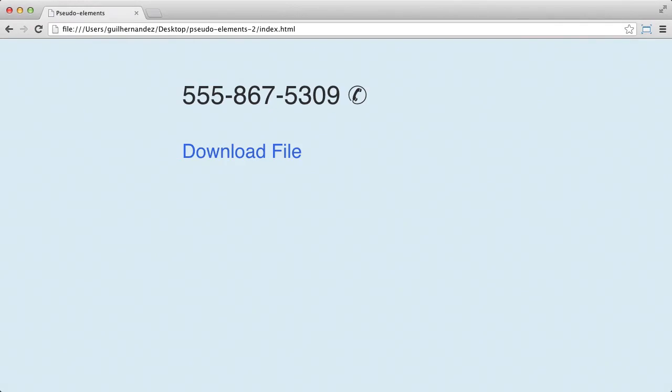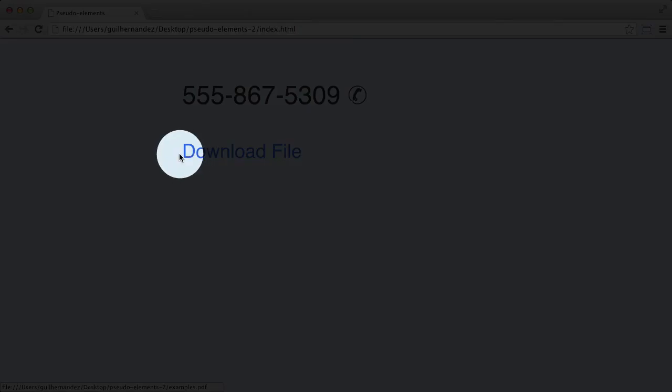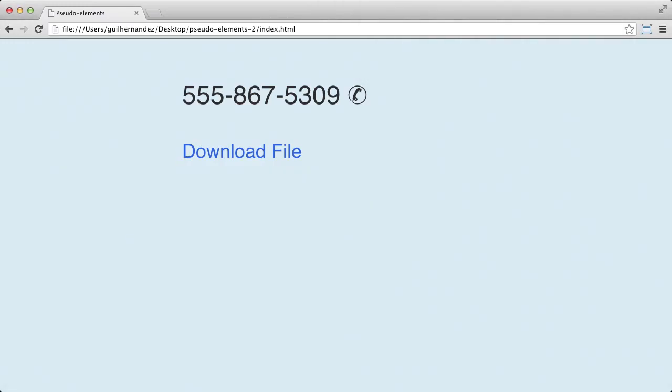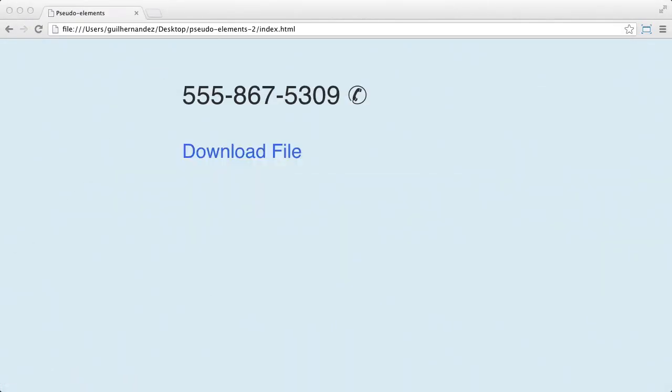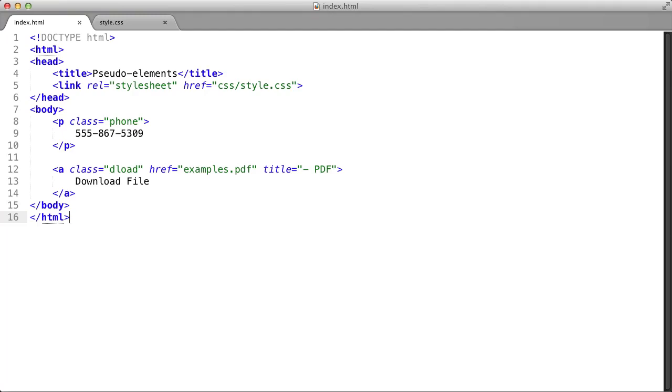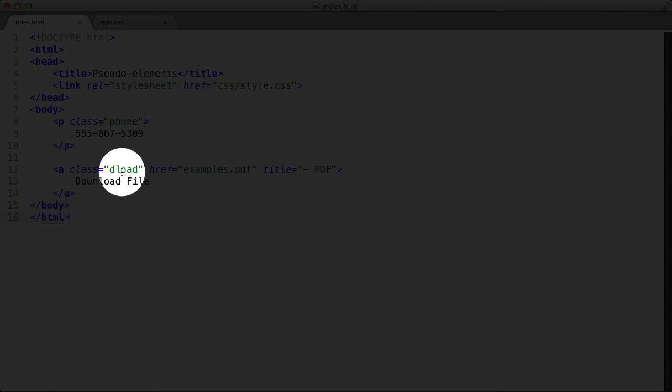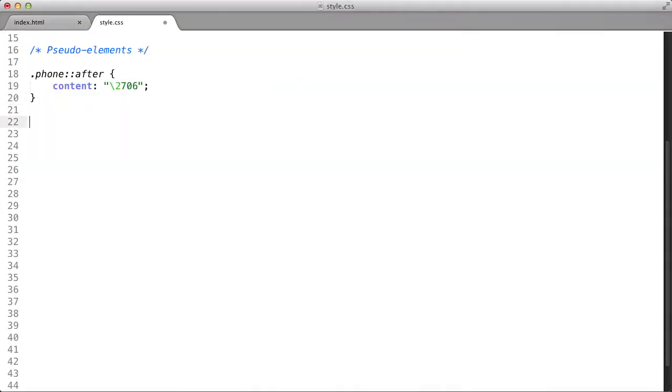We can also insert images using the content property. So for example, let's go ahead and insert a PDF icon right before this download link. Now you'll find the pdf.png image inside the img folder in our project directory. In our HTML file, notice how the download link is contained in an A tag with the class download. So in our CSS, we will create another selector by typing the download class followed by the before pseudo element.